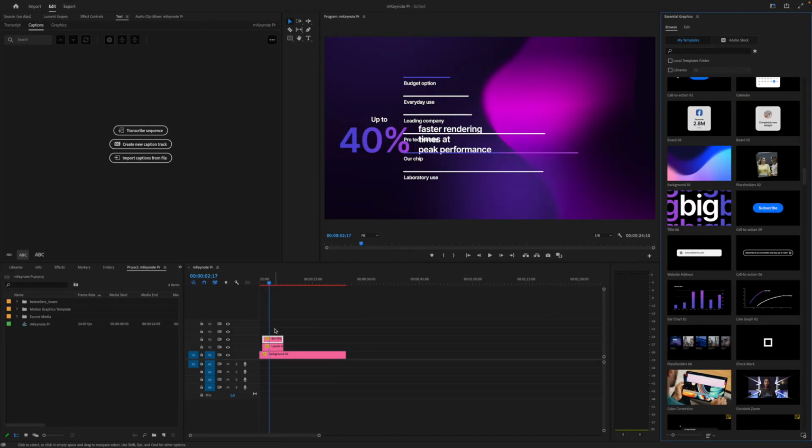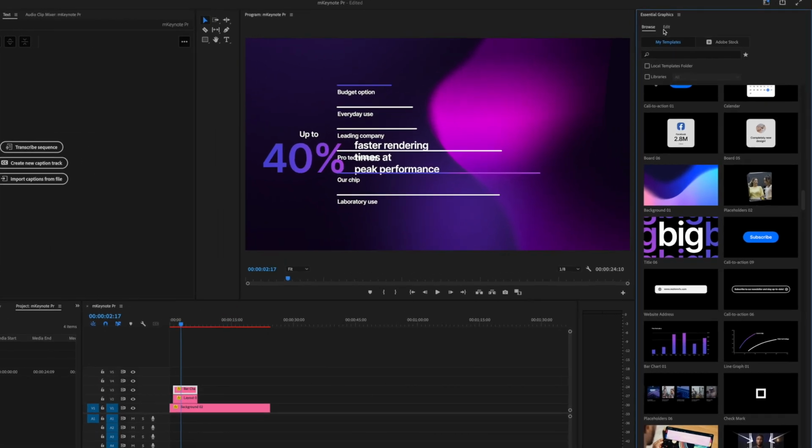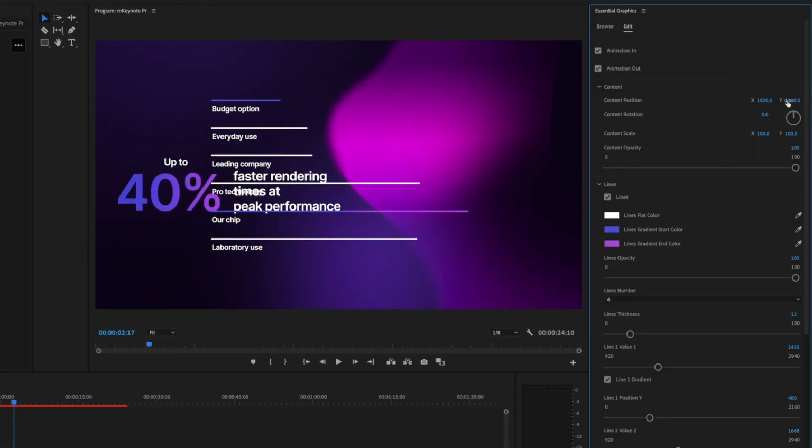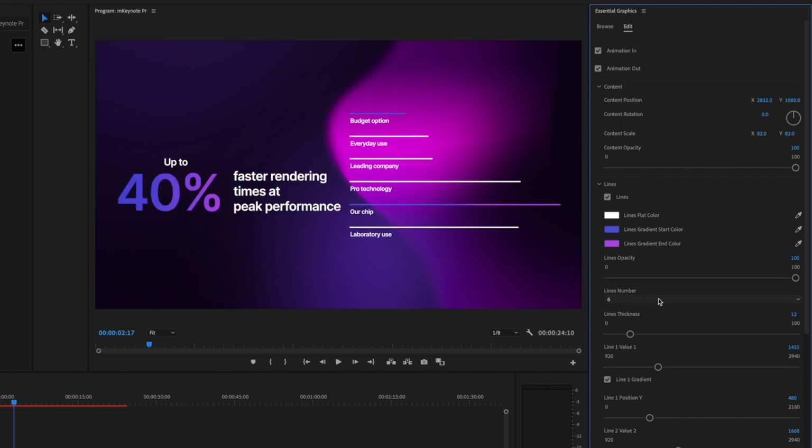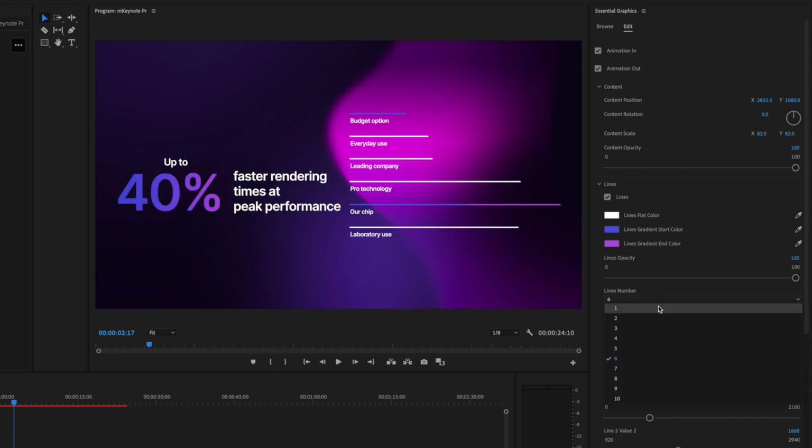Now that we've done that, let's go ahead and head over and change the position. Let's head back to Essential Graphics and click Edit, and then you can adjust the content position and scale in the content dropdown. And let's scale it down too.